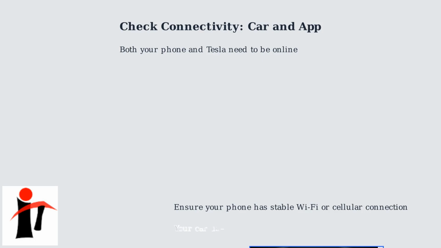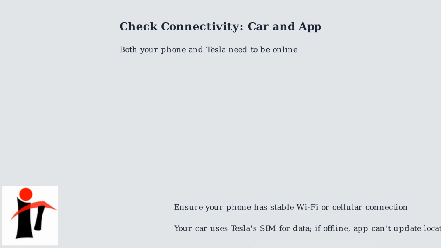Your Tesla car uses its own SIM card for cellular data connectivity. If the car is offline due to weak signal or other issues, the app cannot receive location updates or send commands. Battery-saving modes on your phone can limit background app activity, including data usage for the Tesla app. Temporarily disable these modes to ensure full connectivity. If connectivity issues persist, try restarting both the Tesla app and your car. This can clear temporary software or firmware glitches that may be interfering with the connection.